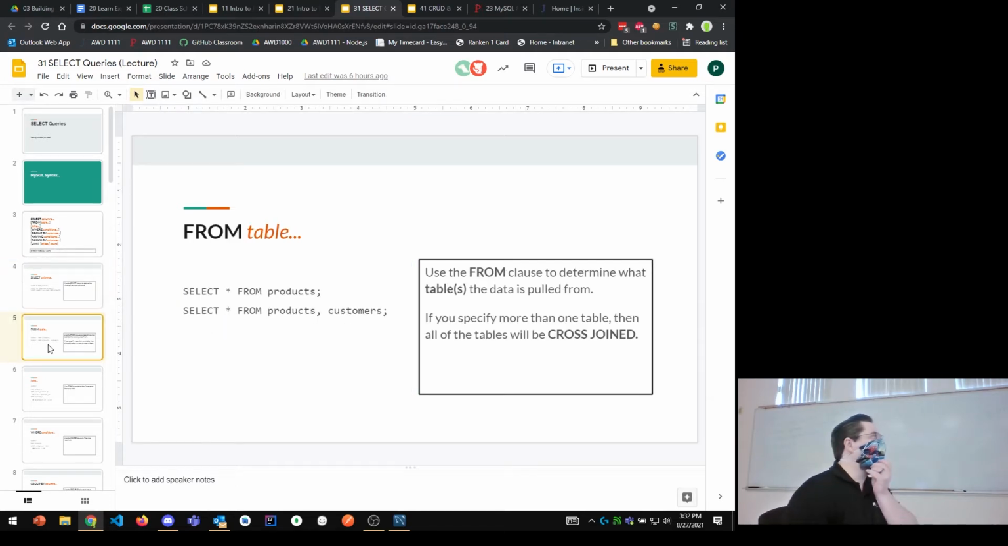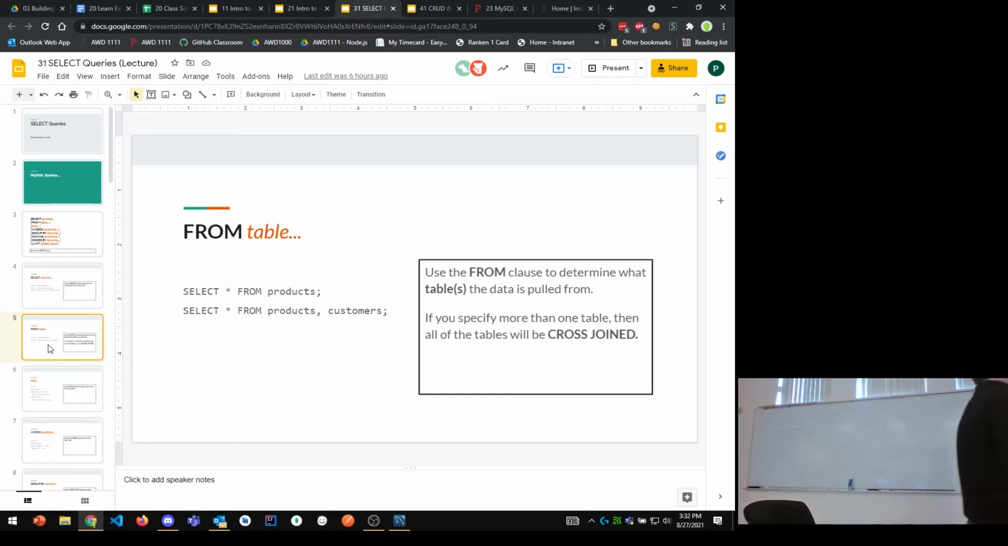Okay, so the next clause is where we say, what table do you want to pull the data from? Okay, and I kind of already used that. I already said I'm going to pull it from the film table. So I can say it pulls from a single table, from the products table, or I could actually pull it from a few tables. I could pull it from products and customers. Okay? Now, when I pull it from products and customers, it's going to do something called a cross join. And what it does is basically it creates a very large result set that has every possible pair of product and customer.